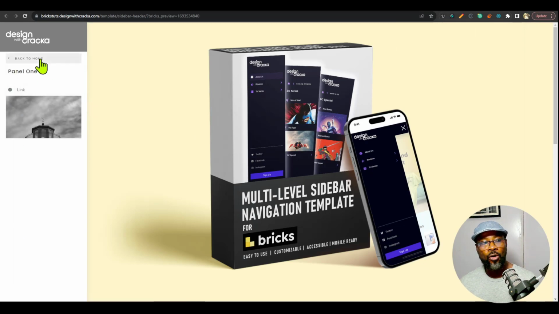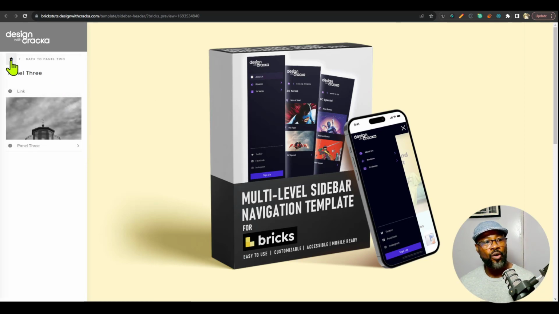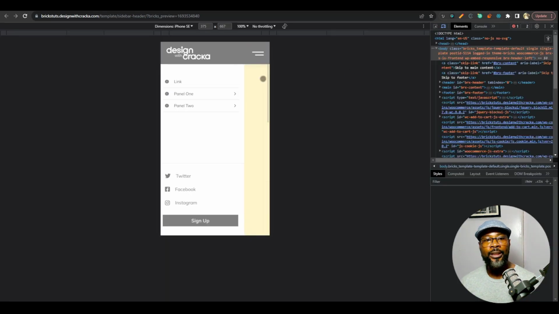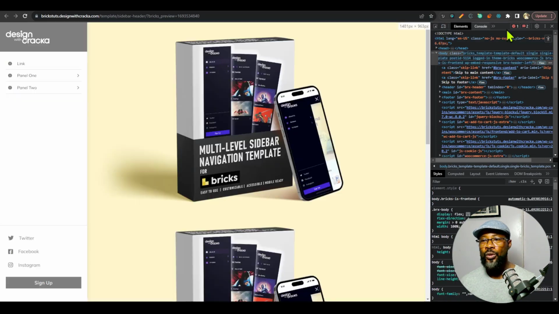Panel 1, no need for home button because it goes directly back to home. Panel 2, no need for home button. But then if you go to panel 3, you have the home button. All right, so this works really well. So how about responsive? Let's look at it. You see, everything works well. Everything looks clean in responsive mode. So no issues at all.